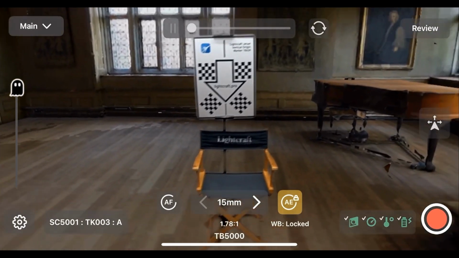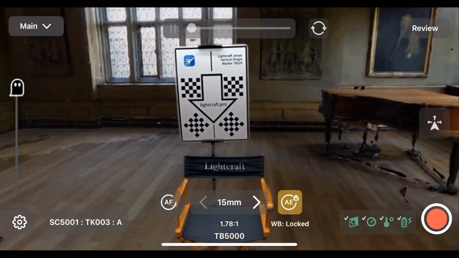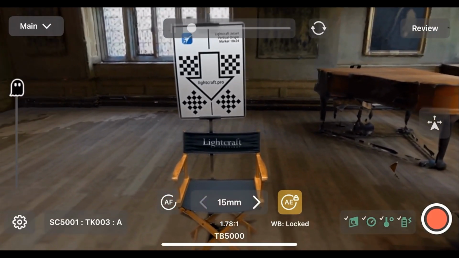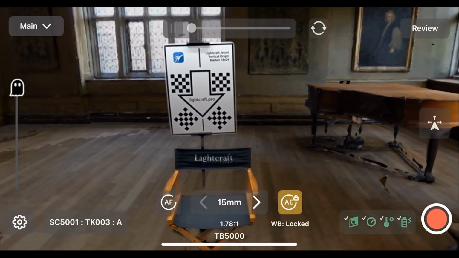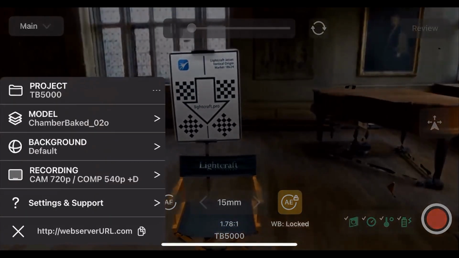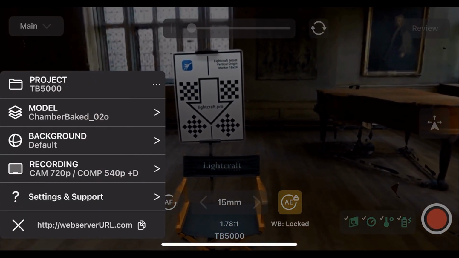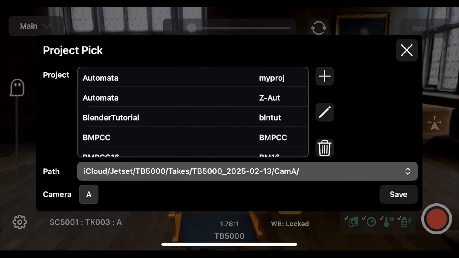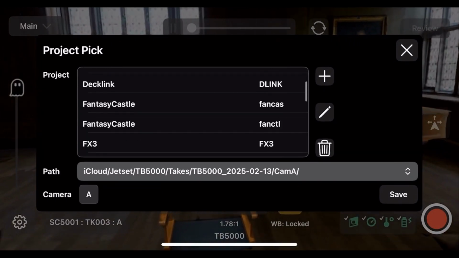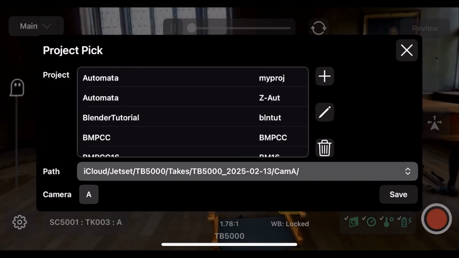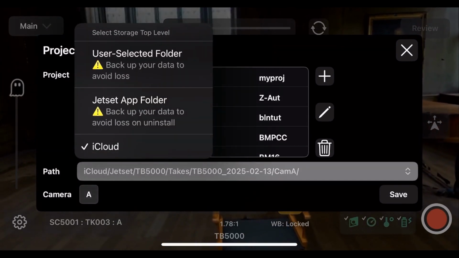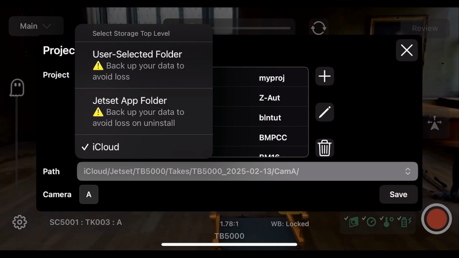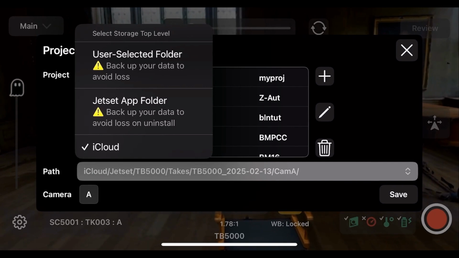We're about to record a take, but before we do that, we should actually pick out where we're going to store our take data. And this is actually an important question, depending on the kind of production you're on. We can go tap our settings button, and we can tap project. And our project pick button lets us pick different spots where things can go. We can pick between a couple different areas of storing. So you can see our initial path, by default, we set it to iCloud, and then Jetset makes a folder, and then we store our projects there.